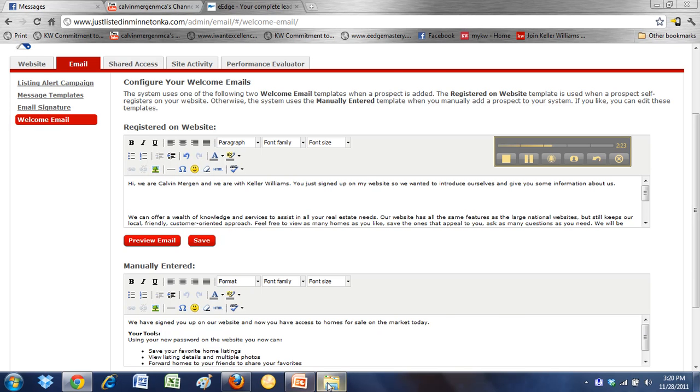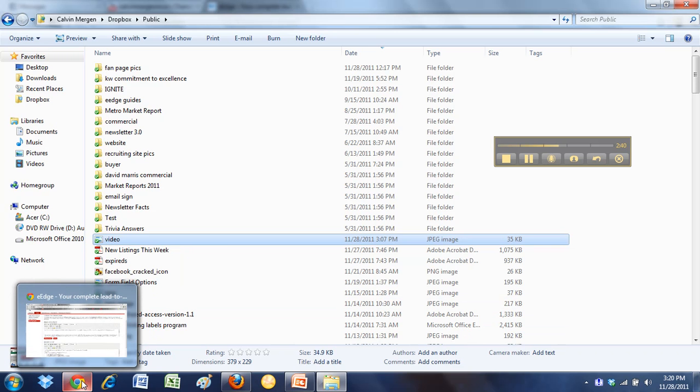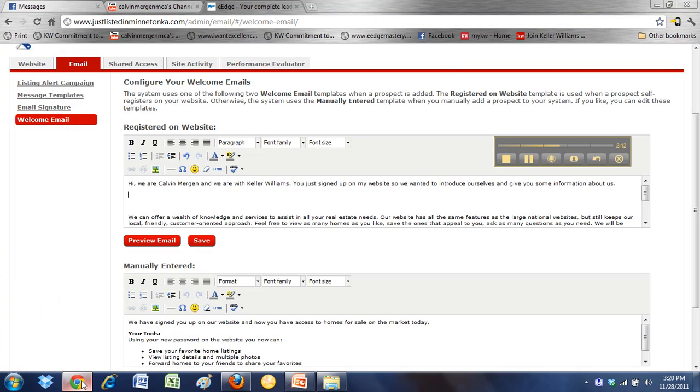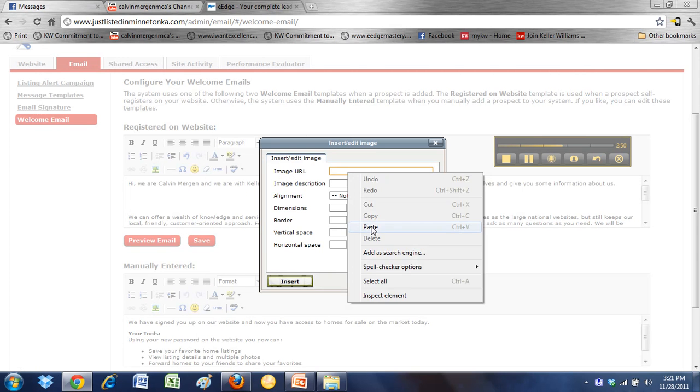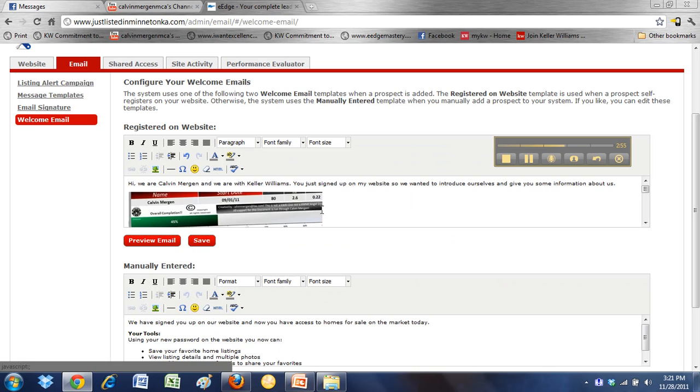The nice thing about Dropbox too is I save all my images in my public folder here, because then I can link to them and put them onto different websites and update the picture. If this picture is no longer good, I can save over the top of it and it will replace it on all the websites that image shows up on. So it's a very convenient tool. To get that, just go to Dropbox.com, and it is a free program. So insert image. I copied that URL. Now I can paste it in there, let it load, and then I hit insert. And now that video is in there.